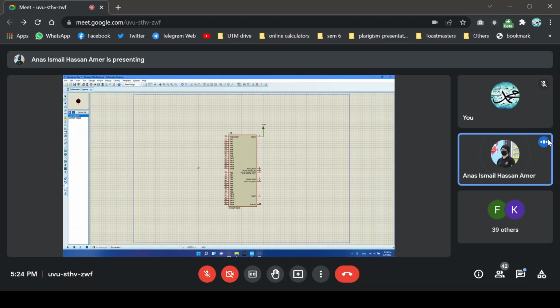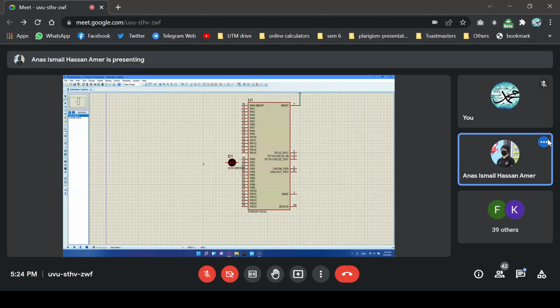Then just press once, and you will have to add it. You can press on the plus button to rotate it, or the minus to rotate it the other way. And let's place it somewhere. Let's see. Just pin P1. Let's connect to the pin.